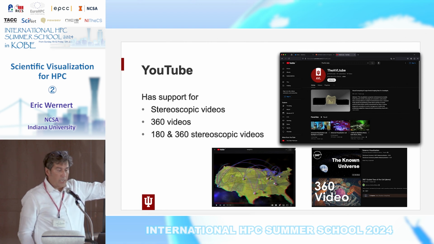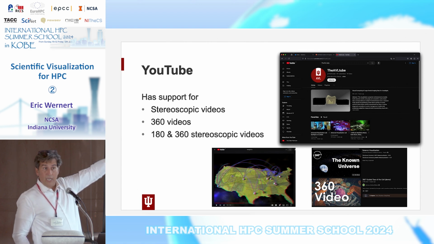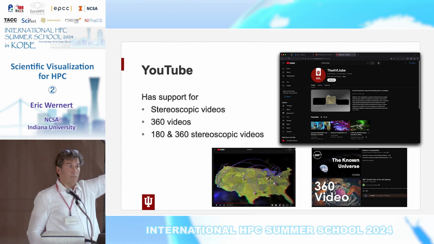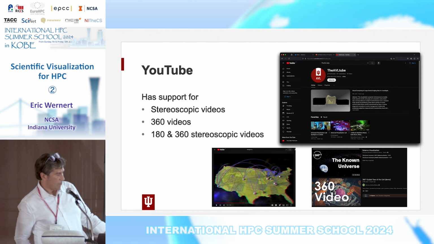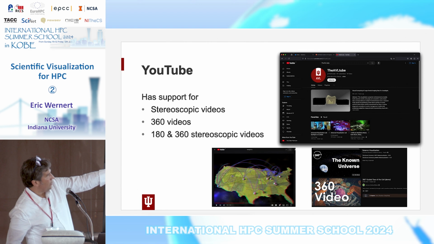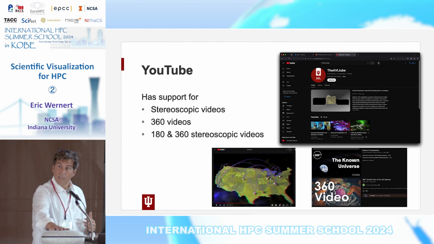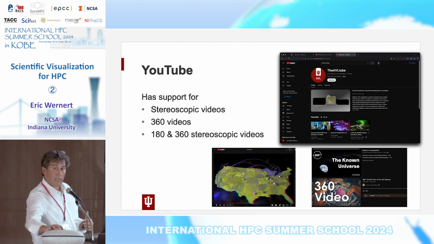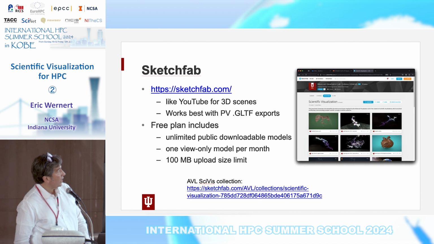Again, sometimes if you're looking at a 360 video on your phone, it'll engage the gyroscope so you can move around and look at it. If it's a stereoscopic movie, you have to have some type of stereoscopic display, otherwise you get that red-green anaglyph. But if you have things like a VR headset, the tools are already out there for sharing this.